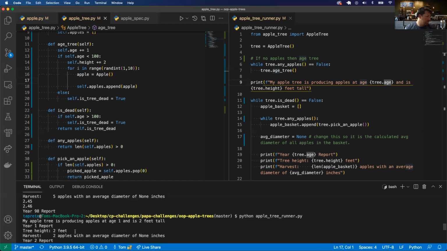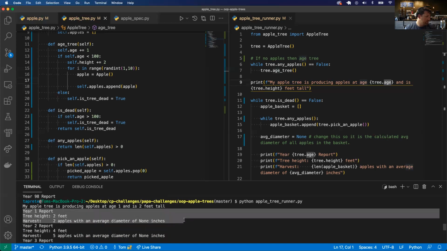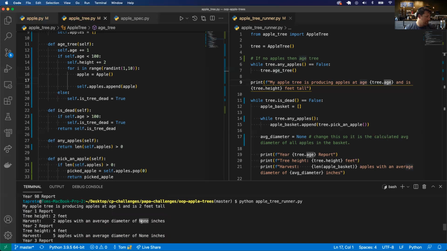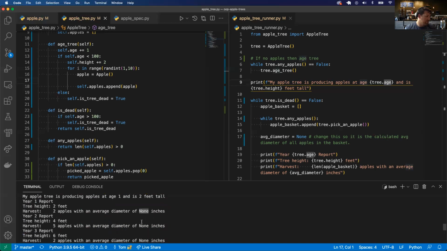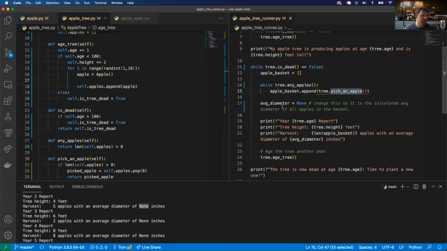Age 1 and is 2 feet tall. Here's the year 1 report. Uh-oh, average diameter of none inches. All right, so while tree is not dead, here's this random apple basket. If it has apples, I can pick a single apple, average diameter, change this so it is calculated average diameter of all apples in the basket.